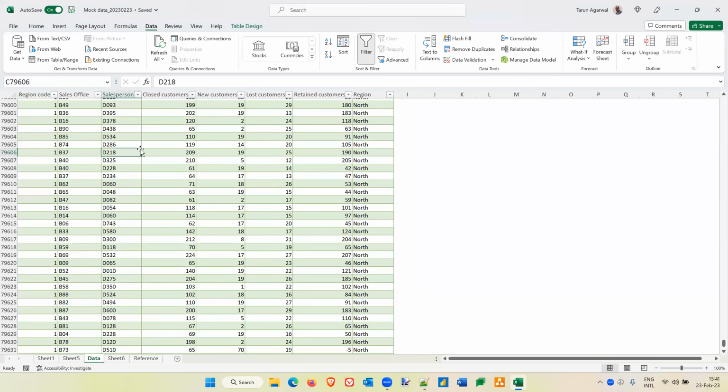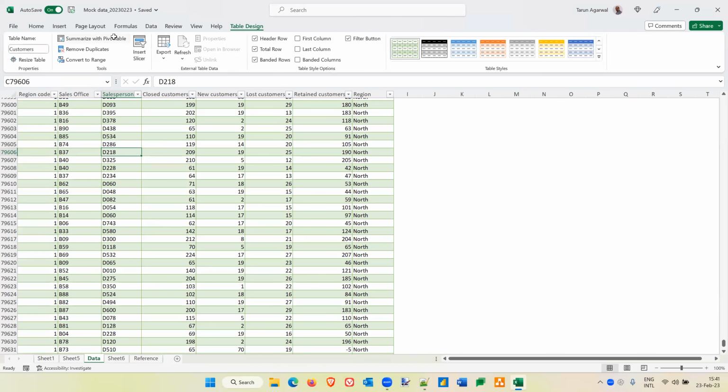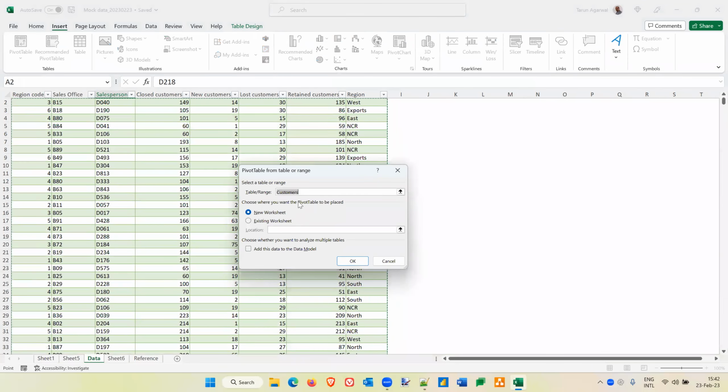One simple way is clicking anywhere inside, I can go to Insert and click on Pivot Table. Or I can go to Table Design and say Summarize with Pivot Table. For now, I'm going to click on Insert and click on Pivot Table. It gives me an option, Customers, Table Range. Yes, that's right. New worksheet. I don't want to do it in an existing worksheet. I don't change anything here. I just click on OK.